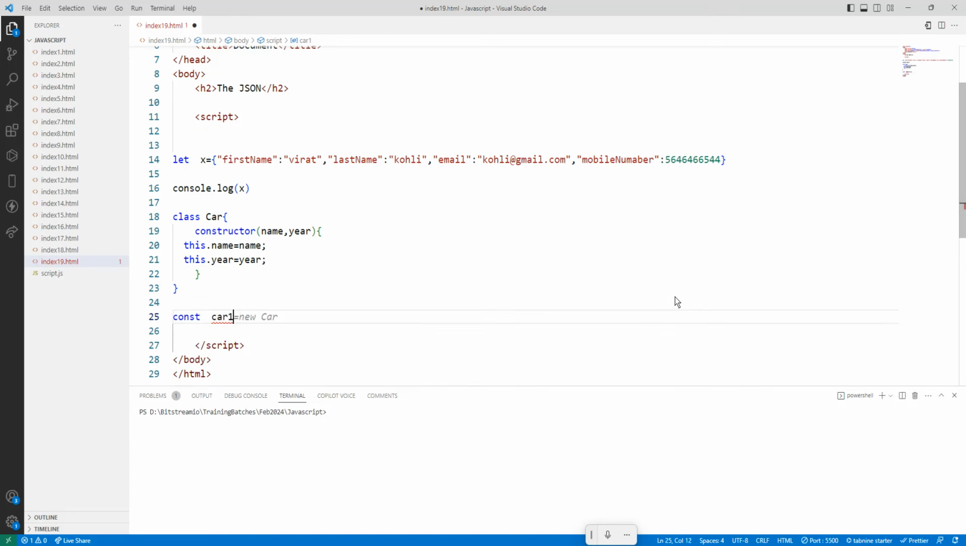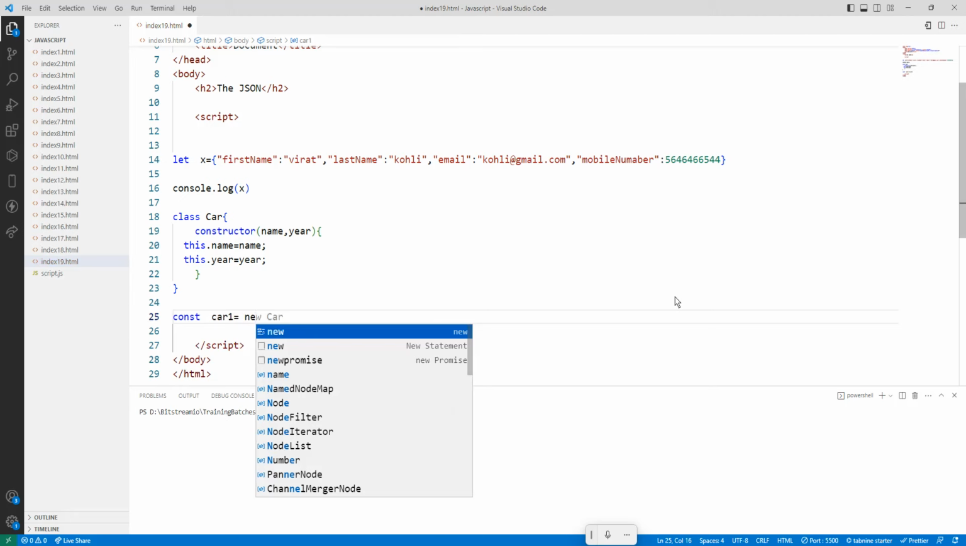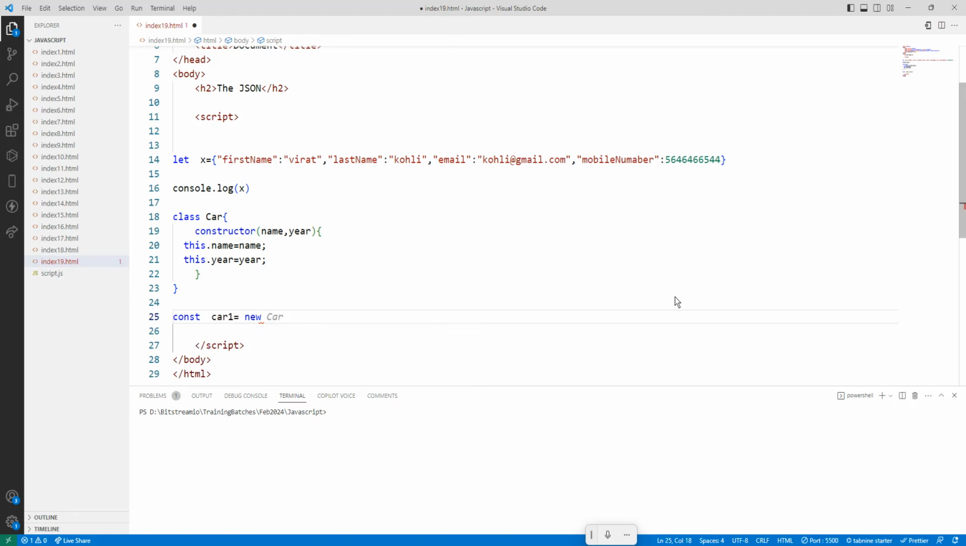So const car1 equals new. What is the class name? See, the class name and the constructor name should be the same. Car, so you can pass the values. The first property is name, so I can pass Audi, and the year is 2024, something like that.